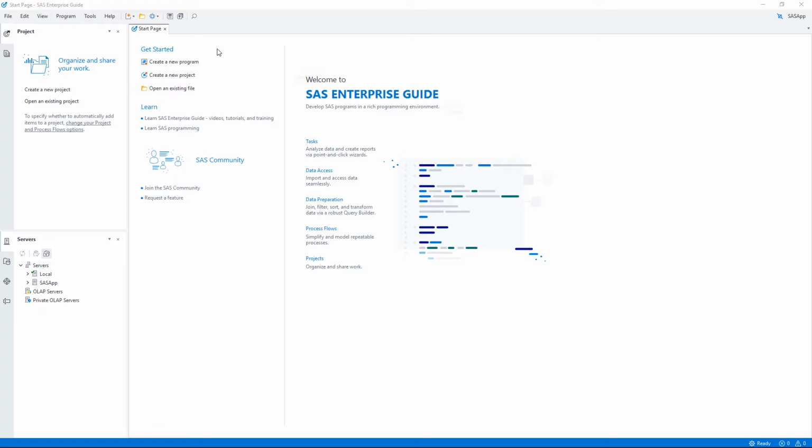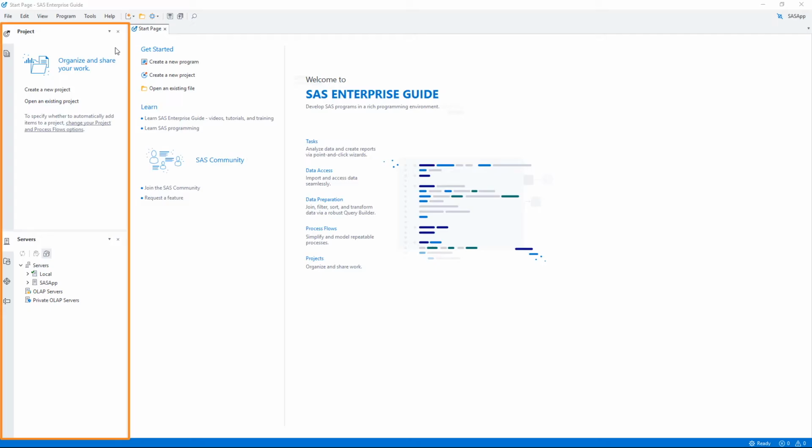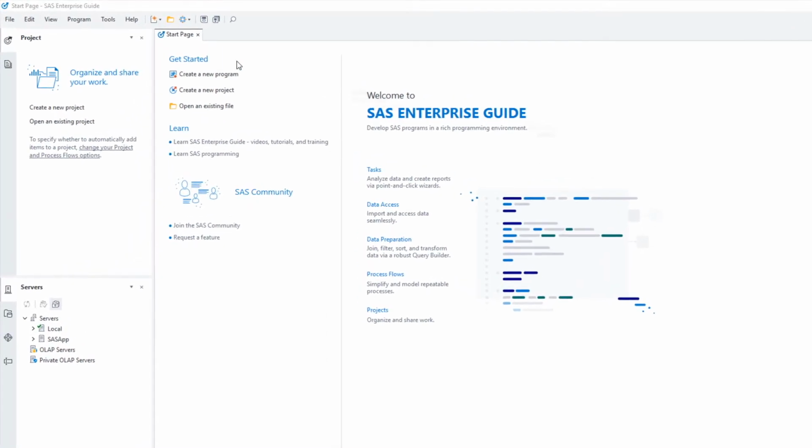Let's talk about how to navigate through the SAS Enterprise Guide environment. When you open SAS Enterprise Guide, by default, you see the work area on the right and the navigation area to the left. The work area currently displays the start page. Under Get Started, I can create a new program or project, or I can open an existing file.